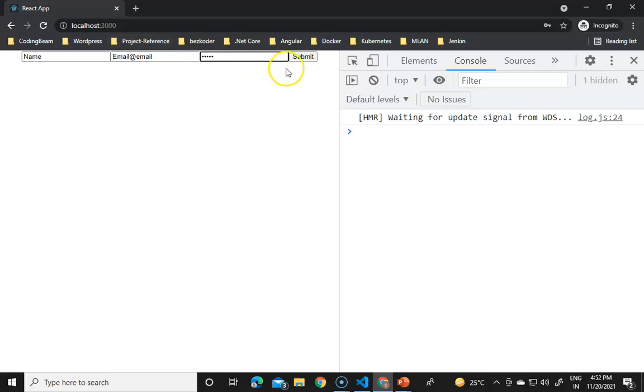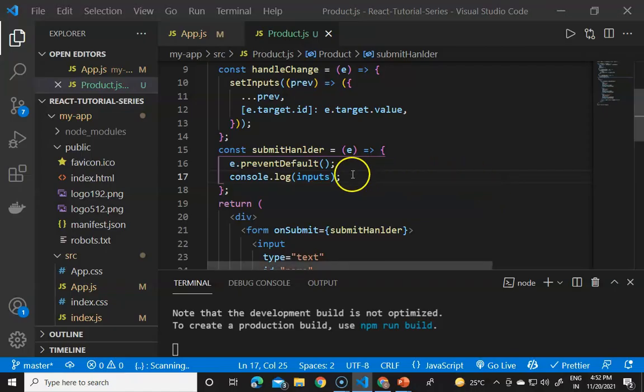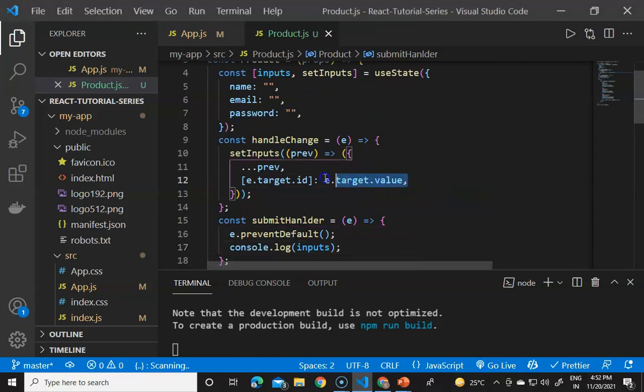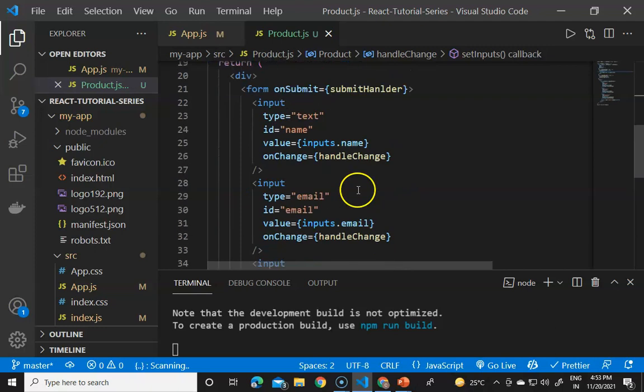So if I will now save, and if I will now submit the form, so then you will see the name will be there, the email will be there, and the password will be there, just because of this. And this is now the dynamic functionality with that, because the JavaScript is a fully dynamic language. So first it will contain the previous state, and then the ID of the input, then the value. So this is how we can handle the input field in real time.